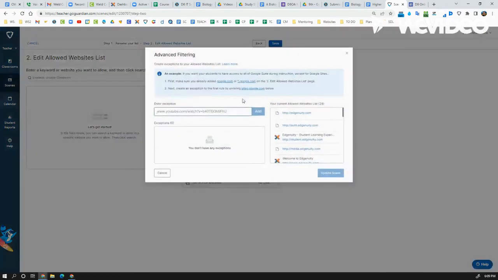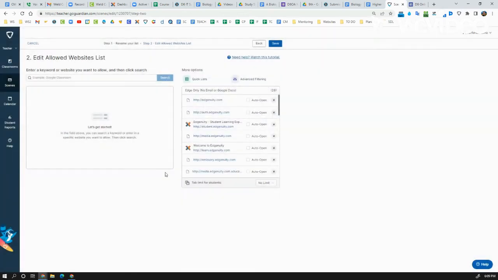There's also some advanced filtering capabilities that you can do where you can restrict things even further if you want to. You can make exceptions for certain students, and or maybe you're blocking all of YouTube, but there's a particular video that you want to allow. So you actually can add just that as an exception. So in other words, this is like all of these websites are generally allowed, plus whatever's an exception.